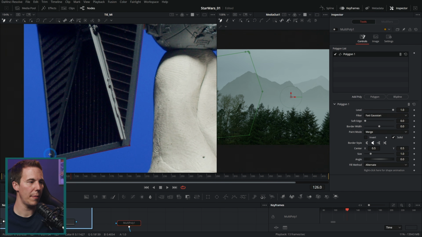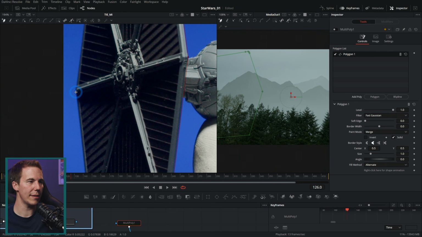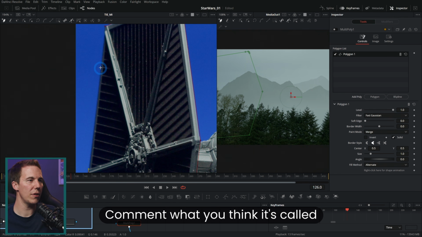I don't know what you'd call this. I bet there's some really great name, it's probably called a side foil or something. You nerds, you tell me.